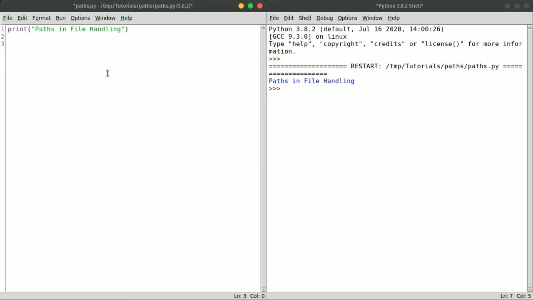Then from there you have directories or folders and files. A folder or a directory can contain subfolders or subdirectories, and then those other ones too can contain files. So it keeps going on like that.